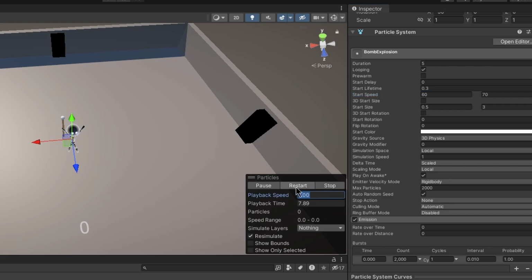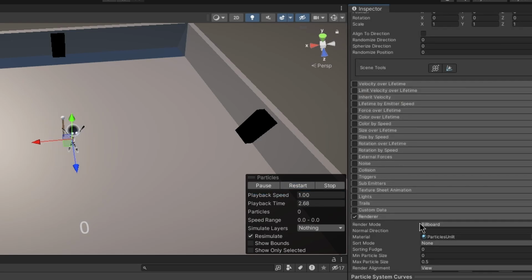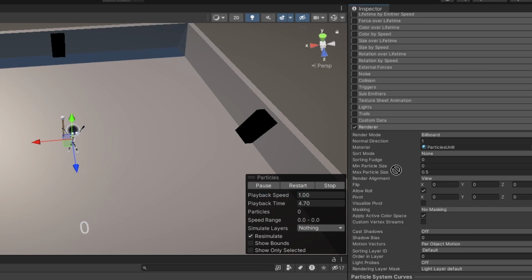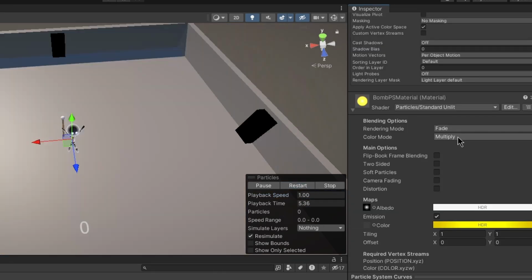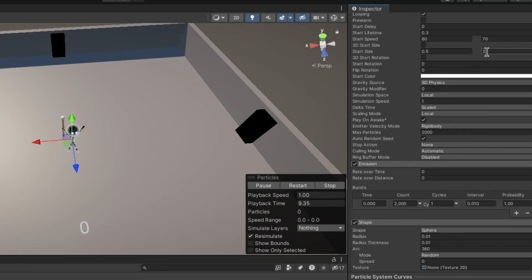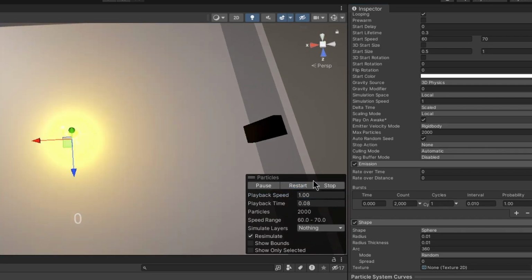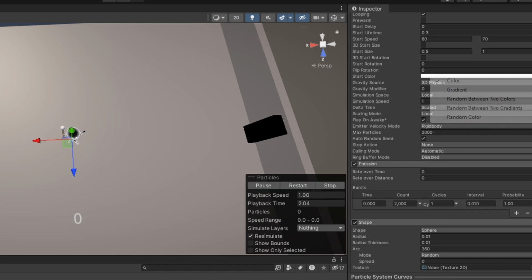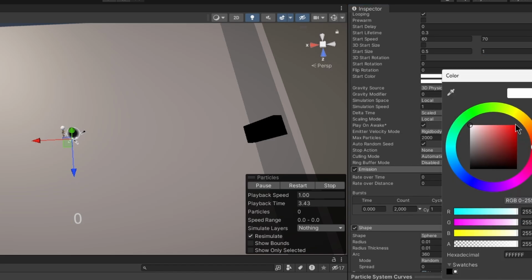60 to 70 maybe. Okay, so let's add the material to it so we can actually see what it's going to look like. So we're just going to use that same material that we just made, okay? Okay, so that's obviously too bright. Okay, so the colors are multiplying. This is too many particles, I think, and this is too big. So let's set the start size from 0.5 to 1 so that the particles are smaller. And then it should be a random between two colors here, and we should do like a dark orange.